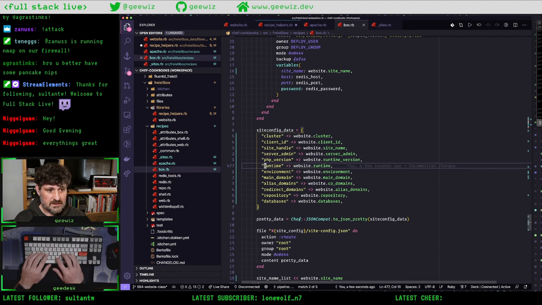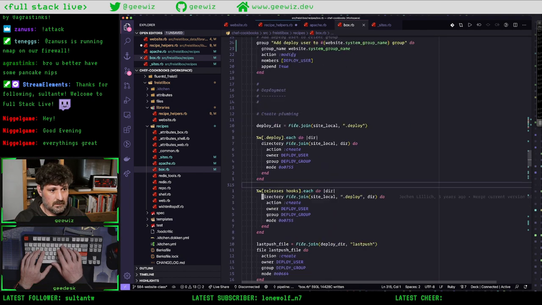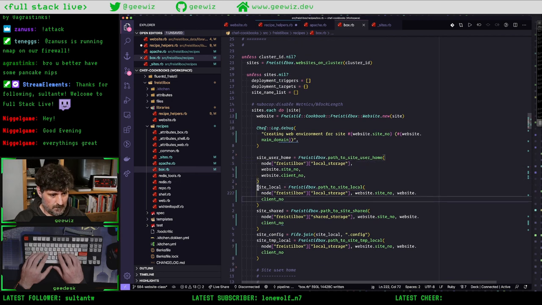Let's just make sure. Yeah, runtime and runtime version were used here. And that's actually PHP version. Okay. Things get clearer now. Okay, all that's left is this directory stuff, and we'll leave that as it is at the moment.